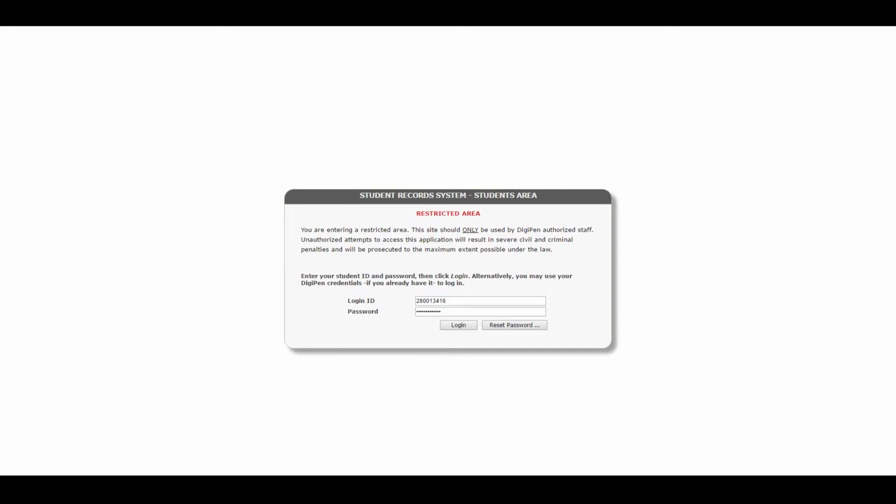If you've already logged in before, you're going to want to use the password that you changed to. Otherwise, you're going to use the temporary one the school sent you. You're going to be prompted to change it. So if you haven't already done that, after you hit login, you're going to pause this video and then change your password.